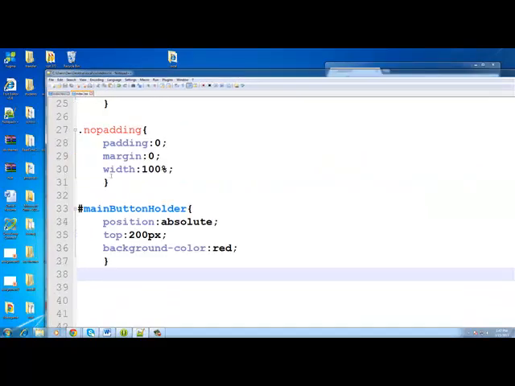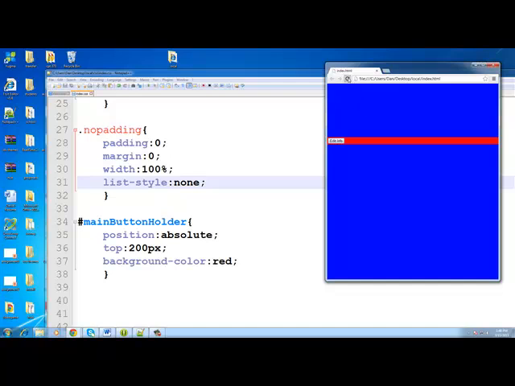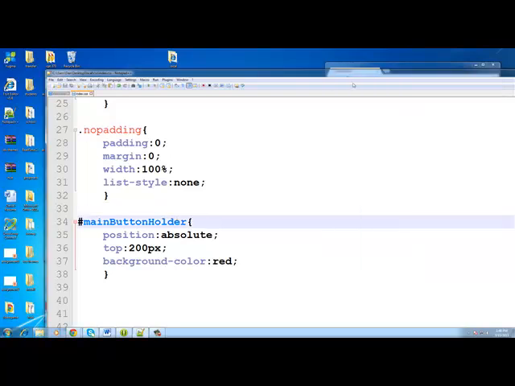And let's add list style none. Okay, and what we're going to do is we're going to try to make a decent little button, because all we want to do is show us changing info. It's a very short little presentation. So what we're going to do is try to get some buttons. Let's see.